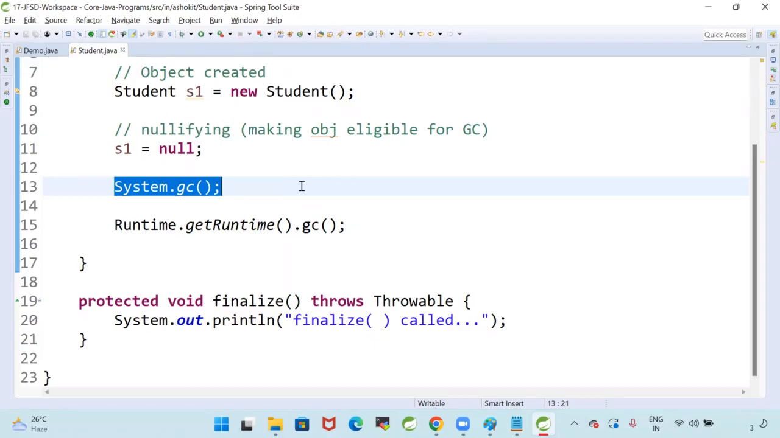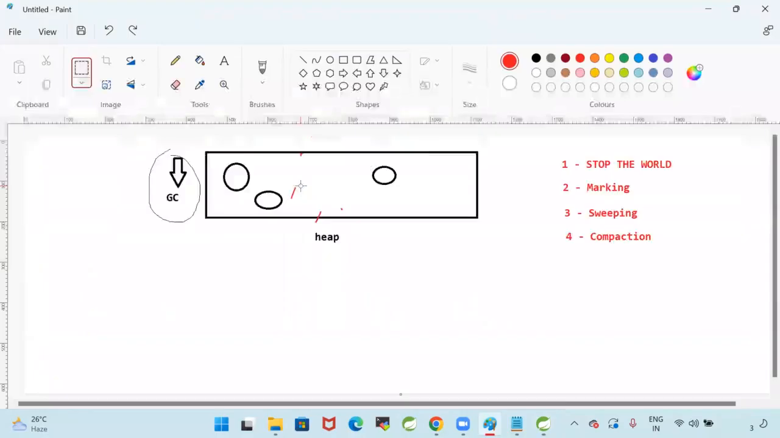After that, we would only complain, Arey, Java is not a good language because it is very slow. So to avoid such problems, Sun Microsystems did not give programmers the chance to call the garbage collector, because garbage collection is not an easy process in the JVM. Four steps will happen when the garbage collector starts. What are those four steps? Stop the world, marking, sweeping, compaction.